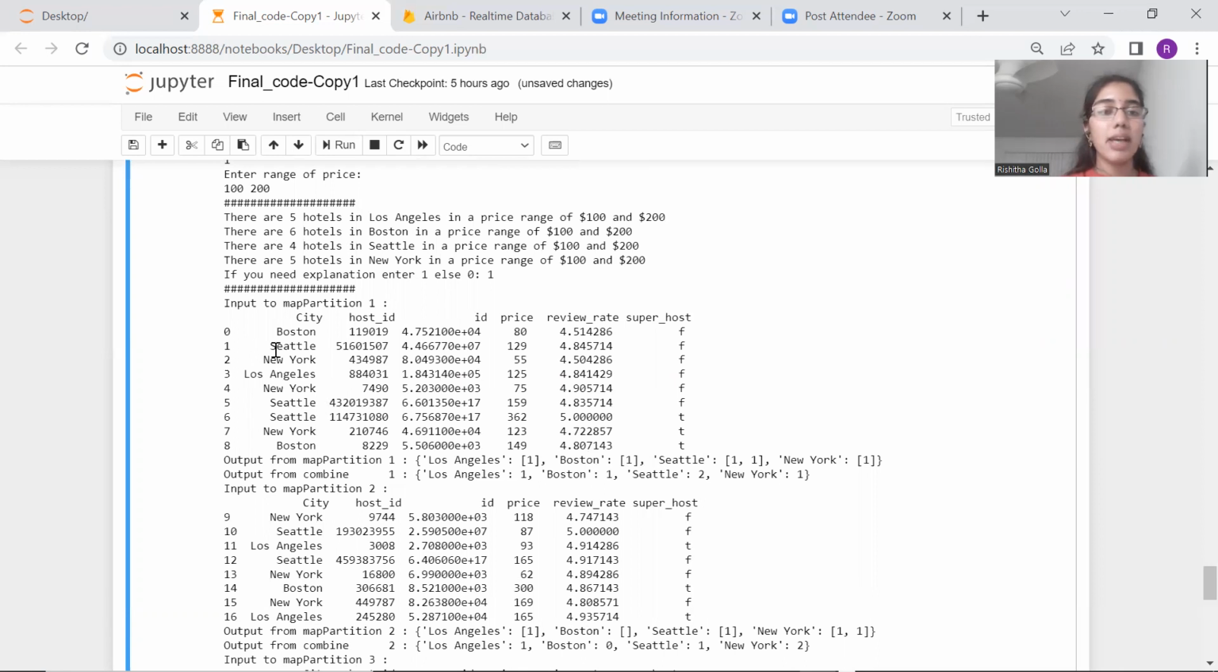In Boston, we have 2 data entries here, but we only have one data entry which is in the price range of $100 and $200. So we're adding 1 here. And for Seattle, we have 3 data entries, but only 2 data entries are in the price range of $100 and $200. So we are adding 2 ones here in order to represent that. Same goes with New York.